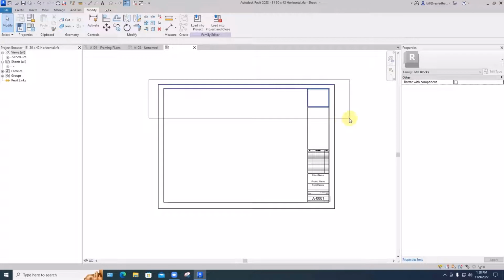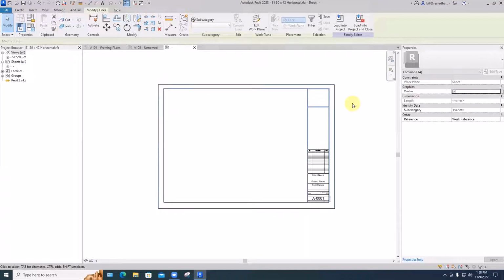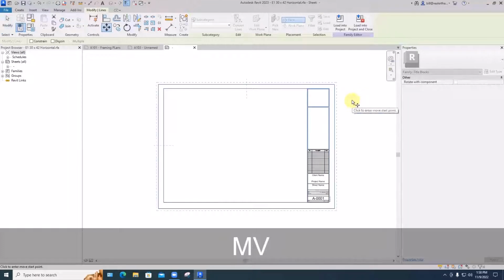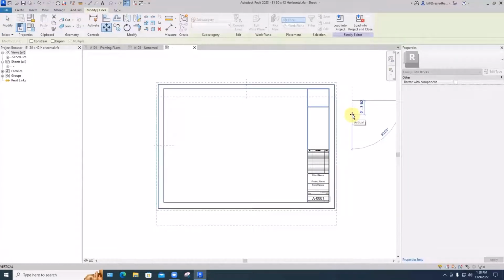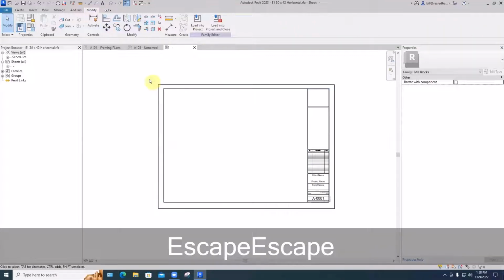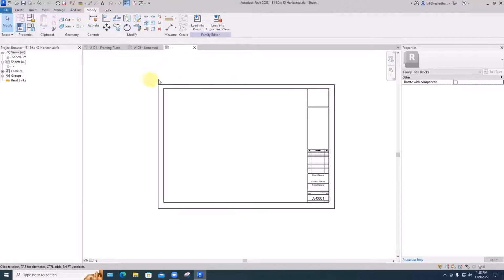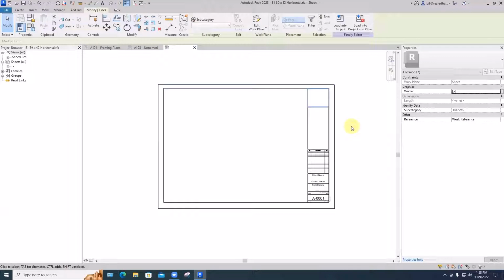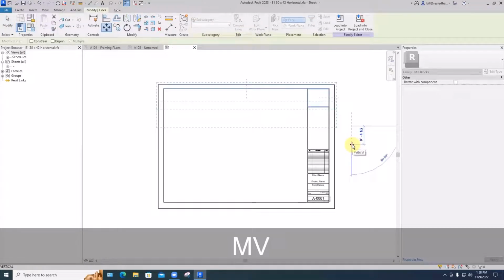I'm going to window it like this, and then move, MV, click, and actually that's wrong. Sorry. I don't actually want to move these lines down. I want to move just the ones that are entirely contained in it. So I'll grab these like this, move 6 inches, not feet.